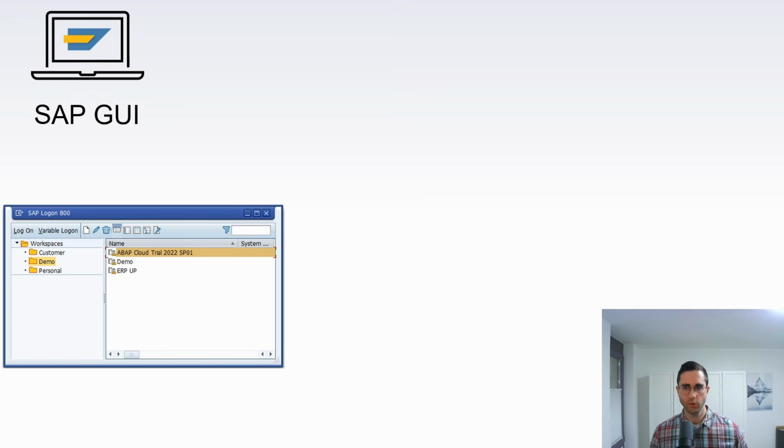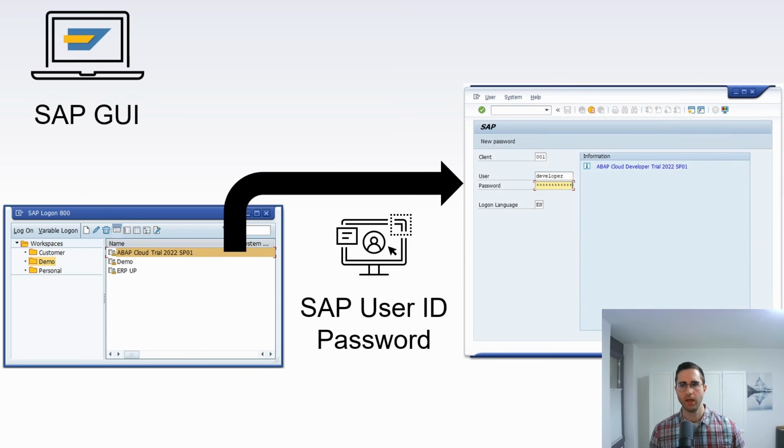In the SAP GUI, you set up a connection with the connection parameters to the SAP S/4HANA server. If the connection is working, you will log into the server with your credentials, so with your SAP user ID and password. Here we can see, after we've double-clicked on the connection, the logon screen will open up, and here we can enter our user ID and our password.